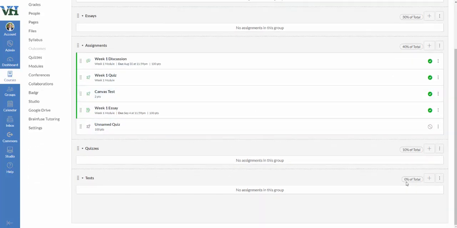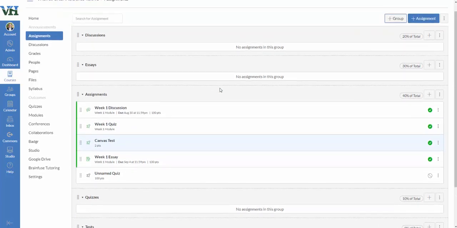So now you can see that I have a tests group down here. You can also see that I've got it weighted at 0%. Now I could have added a weight in that last window, but I did not. I'm going to actually add the weight later, and I'll show you how to do that. So now what I want to do is I want to make sure these assignments are in the right group so that the grades are being weighted properly.